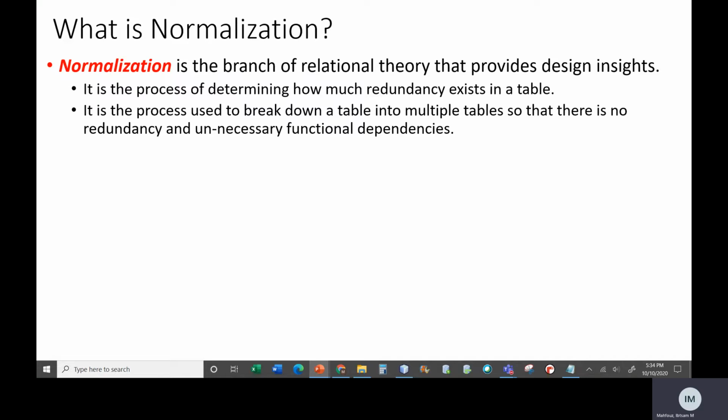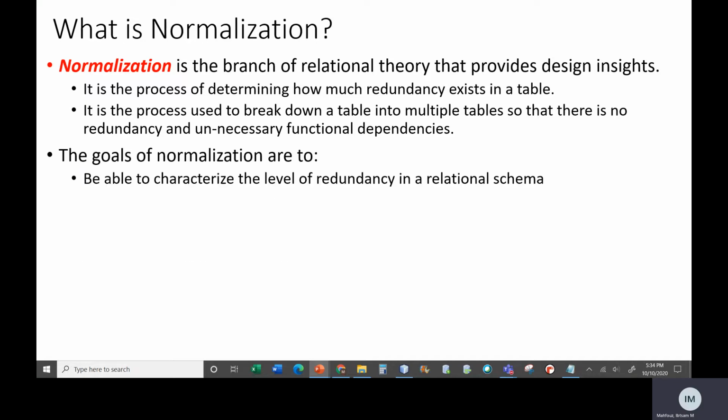Throughout the process of doing that, we usually end up breaking up a table into multiple other tables so that we avoid the redundancy and we avoid unnecessary functional dependencies like we saw. In the last video, we saw different types of functional dependencies, partial dependencies. We want to avoid those because those cause anomalies. And so the goals of normalization, again, are to make sure that we reduce the level of redundancy.